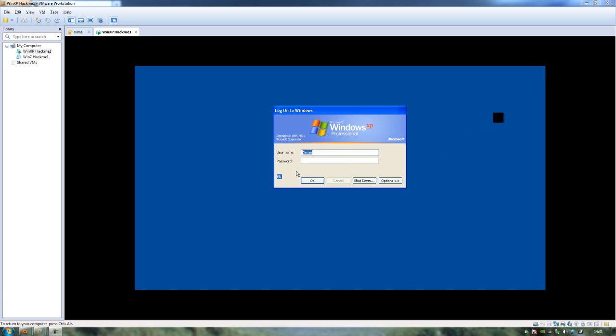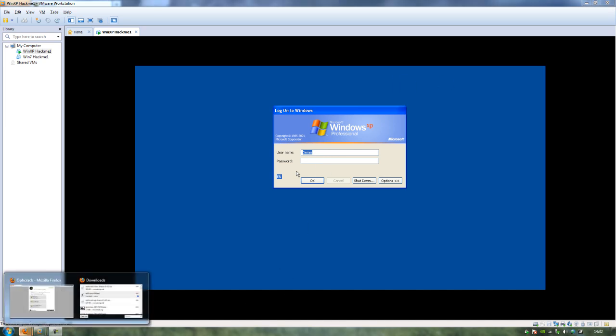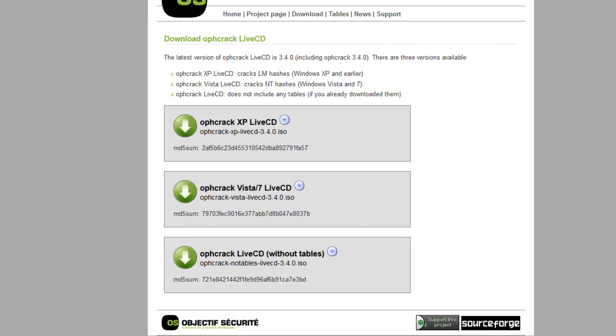to that machine. So first off, what you have to do is head over to the Offcrack website and download the Offcrack live CD. Yes, it is a live CD, so it's just offcrack.sourceforge.net. And the one we're going to be focusing on is the Windows XP live CD. Obviously, if you want Windows Vista or 7, click right here.